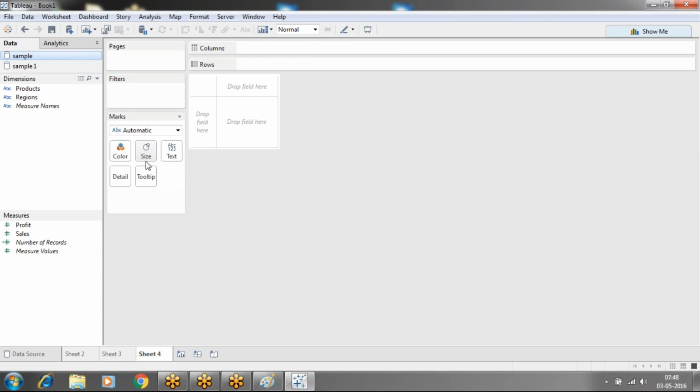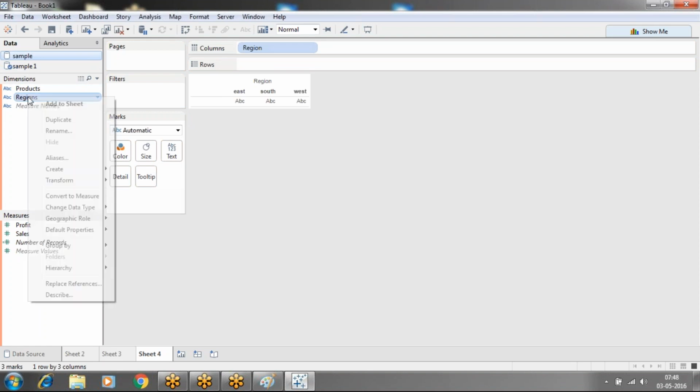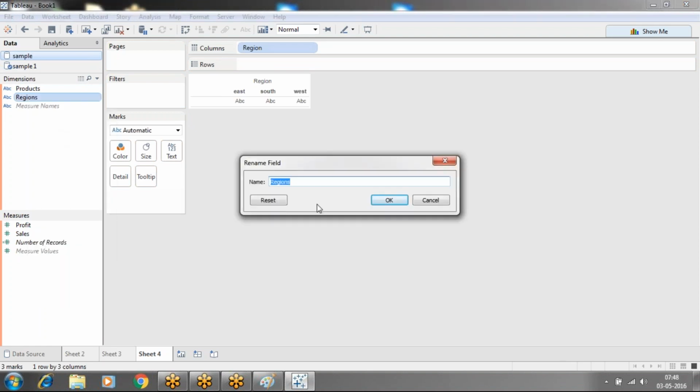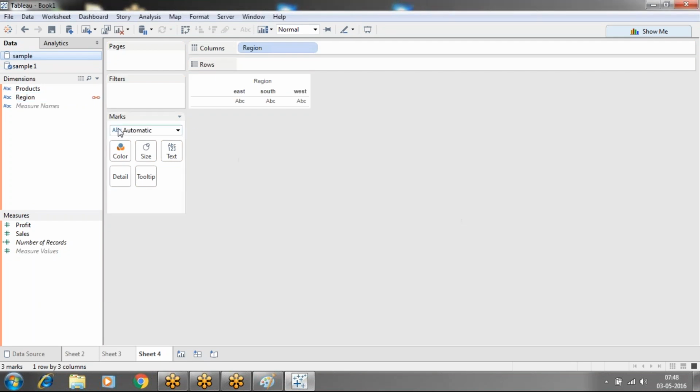Here, same thing: if I take sample and sample 1, in sample we have something like region, and in sample 1 we have something like regions. Because it is not matching, if it needs to match, I need to rename regions to region, then automatically it will perform blending. So this is manual blending, nothing more than just changing the names.